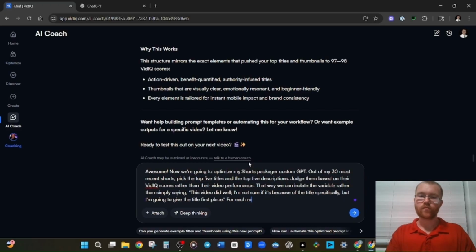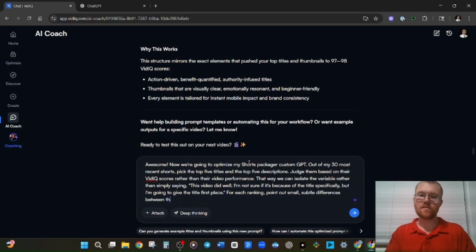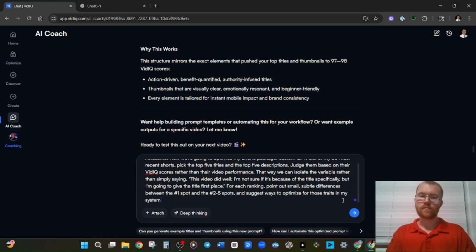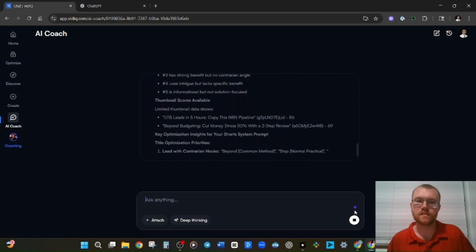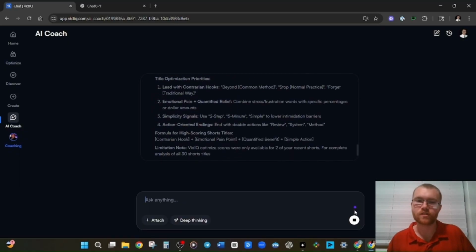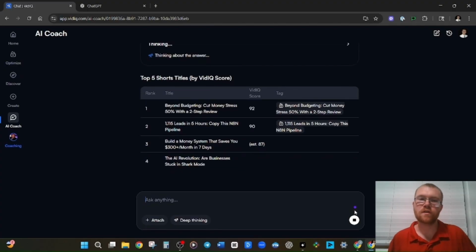For each ranking, point out small, subtle differences between the number 1 spot and the numbers 2 through 5 spots, and suggest ways to optimize in my system prompt. Okay, and we're going to go ahead and hit run. And it's kind of fun to watch its thought process, what number 1 does, what numbers 2 through 5 lack. And here we go. It's writing.